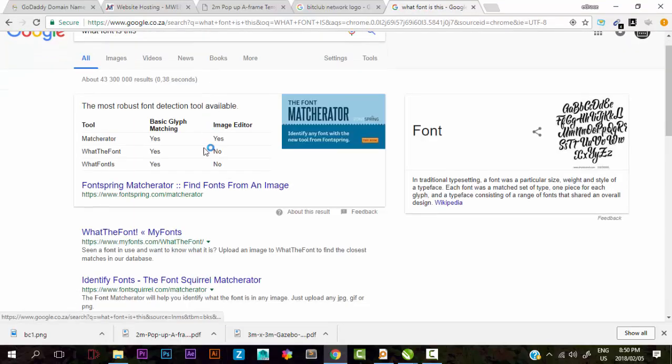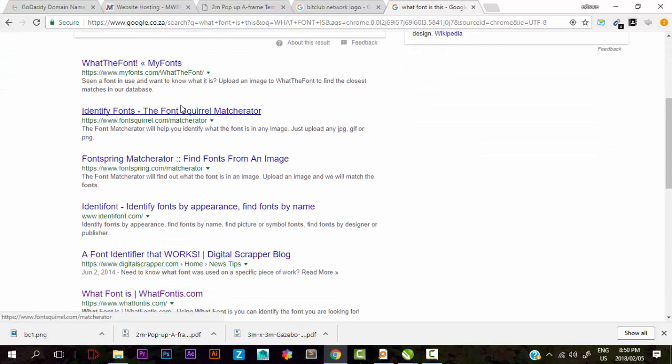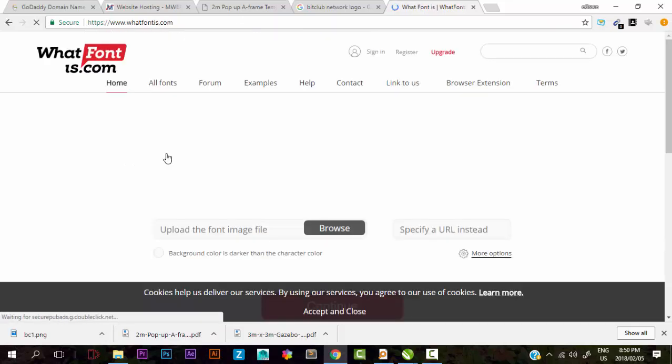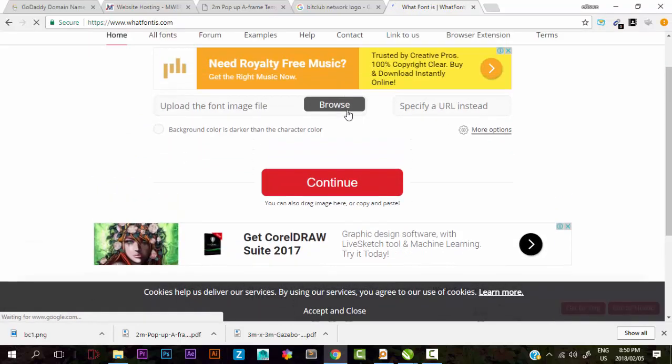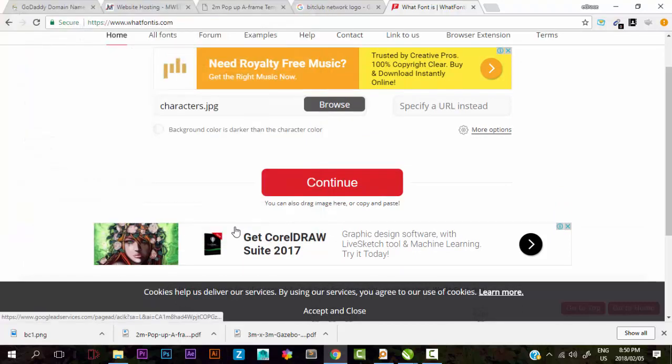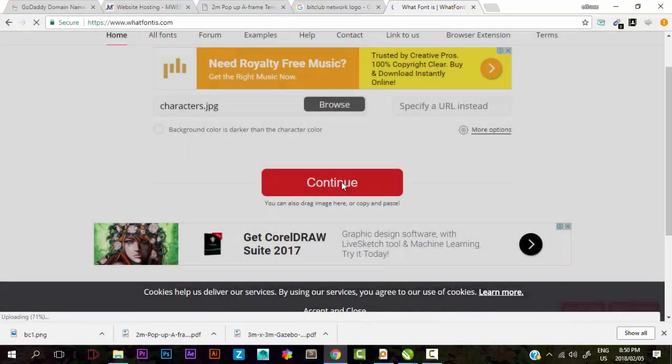Then click there. This is the website that we need, whatfontis.com. Just click there at whatfontis.com, then browse and select your image that is characters there, just like that, then continue.